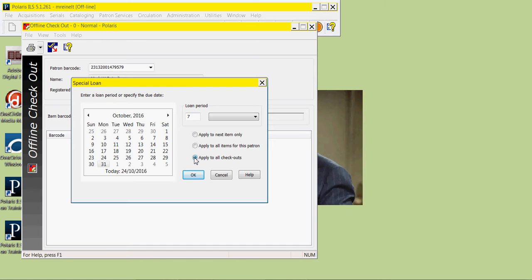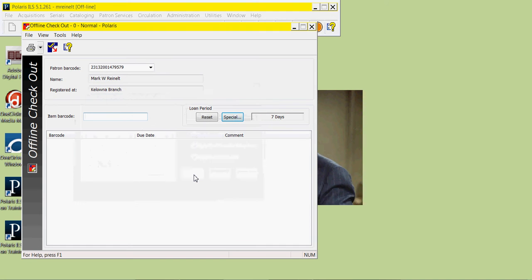We can apply it to all checkouts, but be aware that that is going to apply it to every checkout you do after this point. Okay, it's not the end of the world if you do that. Let's just click apply to the next item only. We'll hit OK. We want it, and you see that it gives us now just a 1 week loan.